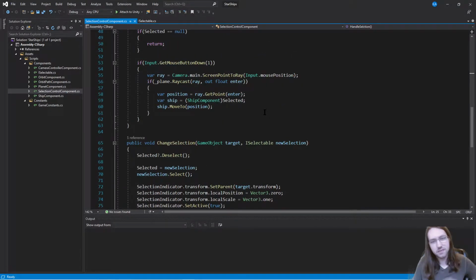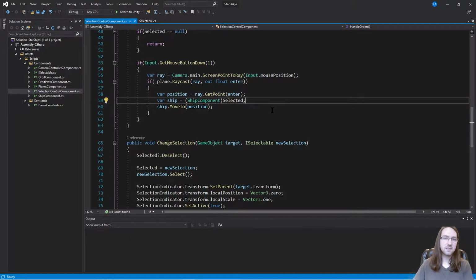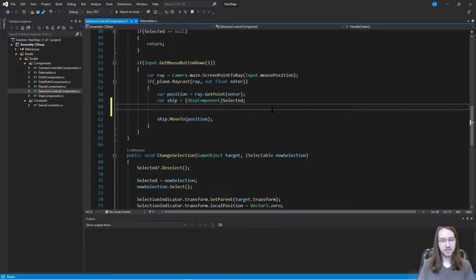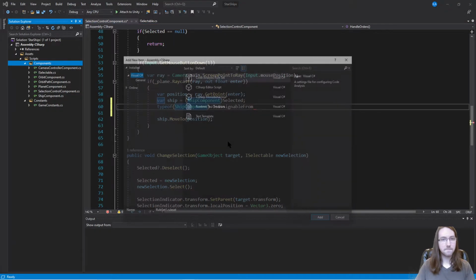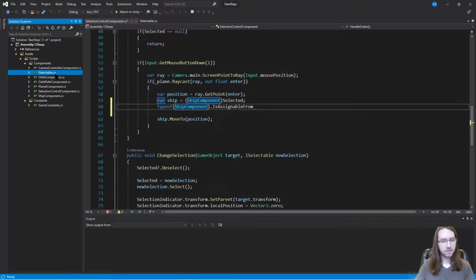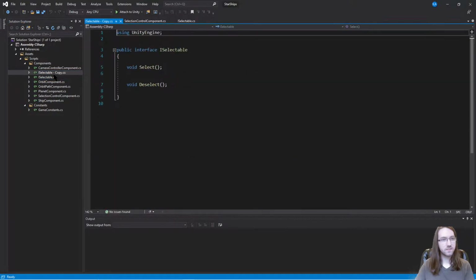In Java you can do something, what is it? In C#, it would be like typeof ship component dot is assignable from. Yeah, so you do type dot IsAssignableFrom. So what we could do, not that, but what we could do is, nope. That's Control C, Control V. We'll say IMovable.